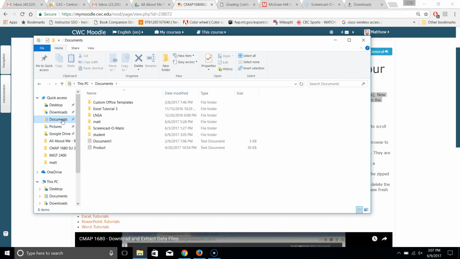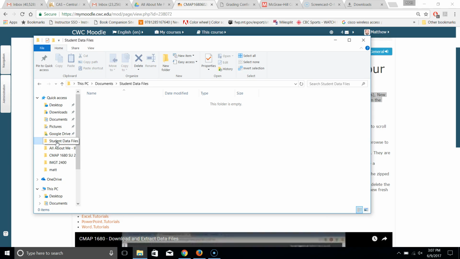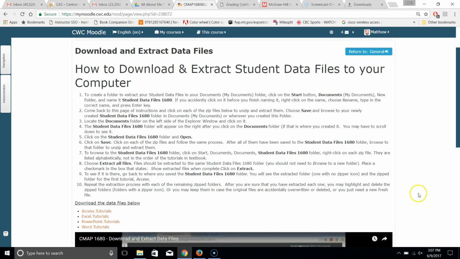So here's Documents. Here's a new folder, and it shows you when I hover over the top of that that I can press Control-Shift-N to create a new folder, or I can just click that little button. It says New Folder. I'm going to call this Student Data Files and press Enter. Now to get this moved over to the left-hand side, I'll click, hold, and drag it on top of the word Quick Access. Then it puts a little shortcut here so I can easily get where I need to go.